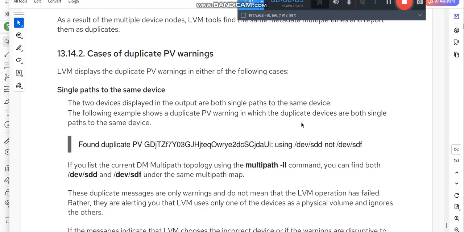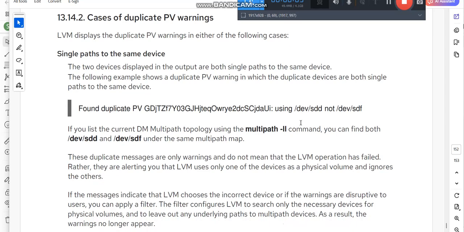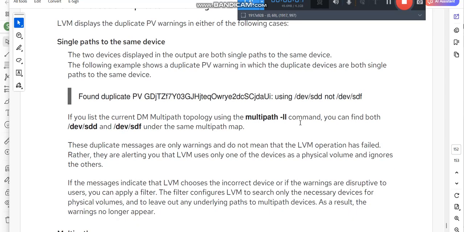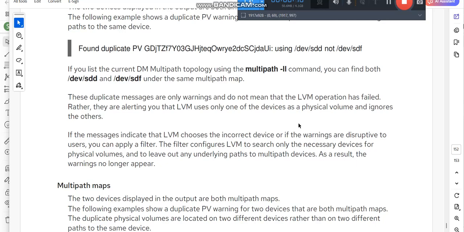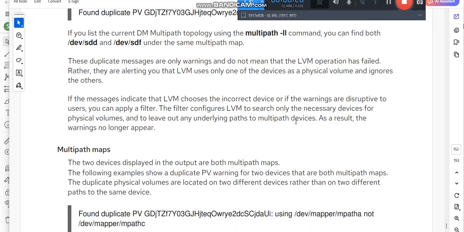LVM displays the duplicate PV warnings in either of the following cases. Single paths to the same device: the two devices displayed in the output are both single paths to the same device. The following example shows a duplicate PV warning in which the duplicate devices are both single paths to the same device. If you list the current DM multipath topology using the multipath -ll command, you can find both sdd and sdf under the same multipath map.